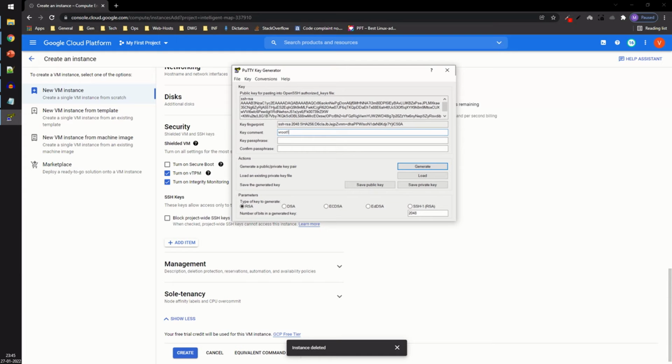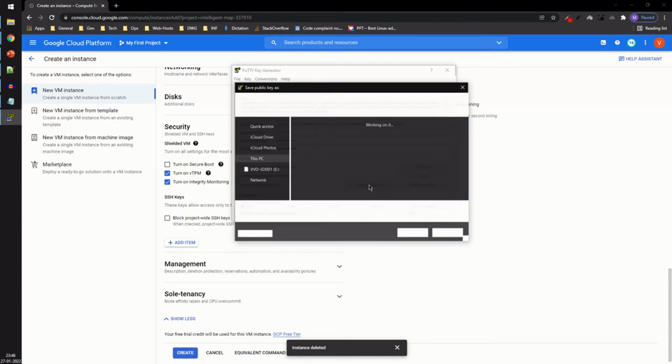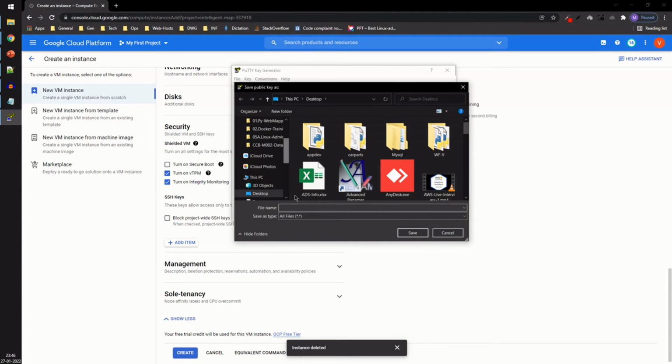vroot1 is, I'm assuming, the username for logging onto the machine. That's what I'm setting up here. The key passphrase is the password which you want to set for logging onto the machine. You can set any string according to your own wish. Now the next step is to save the public key. I'll save it here and call it GCP pub key. I'm saving it onto the desktop.